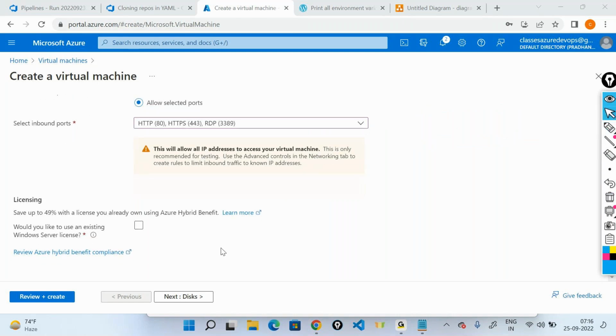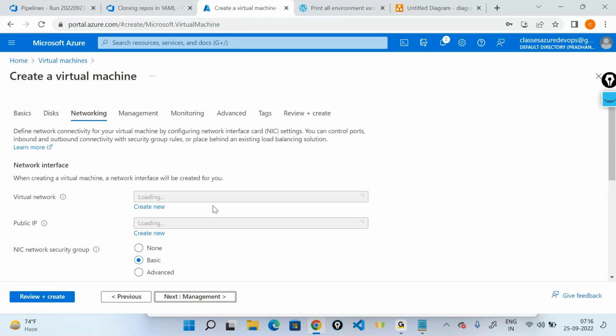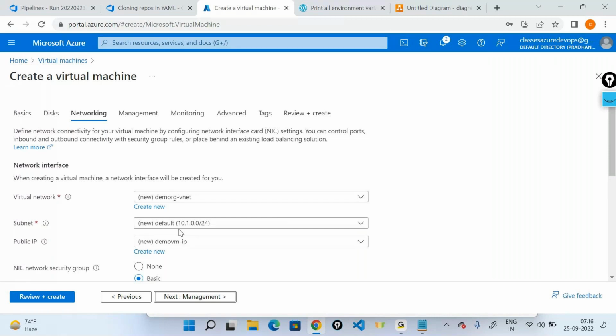I'll scroll down, see next disks, and here I am just going for a Premium SSD disk, just the OS disk. I'll also show you, once you create a disk, how to attach new disks to it and all that. For now I'll select the OS disk. I'll say next, networking, and Microsoft will see if there's any existing network. If not, I'll create a new network. This is good enough.